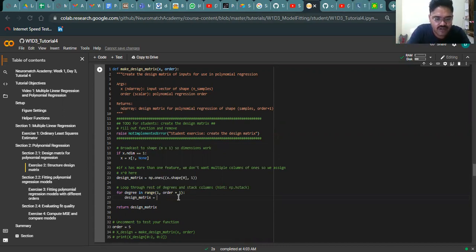Let's see how, right? So we will be using this function np dot hstack, and we have to just take the previous matrix, right? So we will take x to the power degree, right? And now we will comment this and uncomment this. And now we'll see what's the output here.